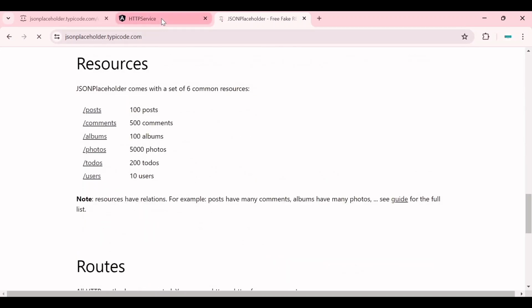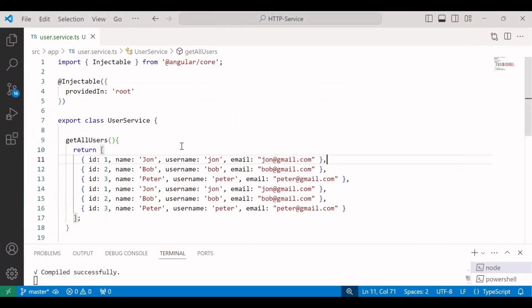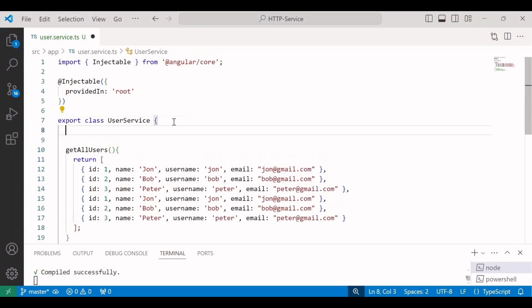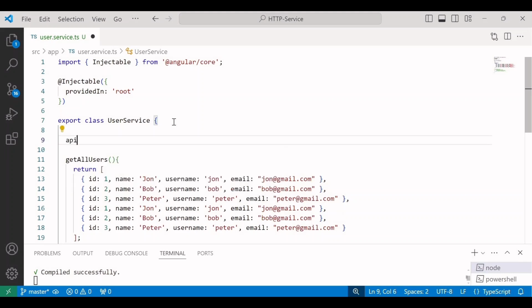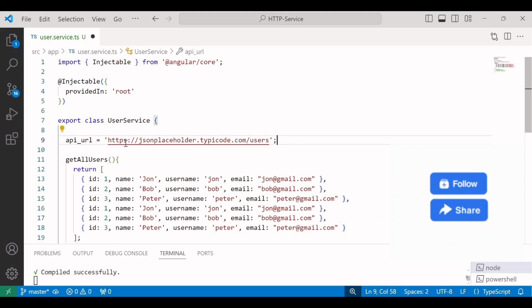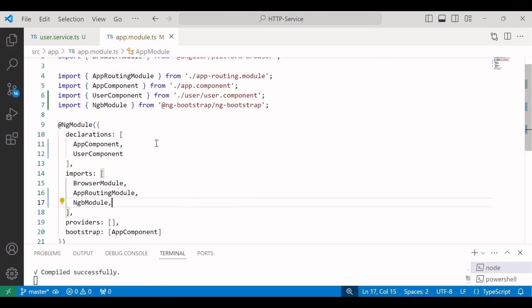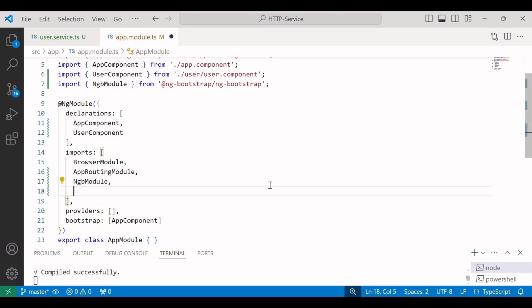Here we see this example of user. So we will take the users API, copy that users API and paste it inside service, with one local variable apiUrl equal to this. In order to access this HTTP URL, we need to import HttpClientModule in the app.module.ts file.